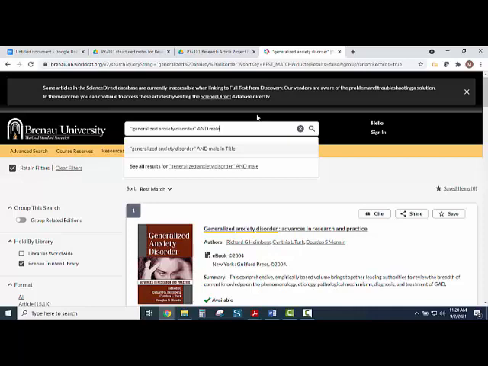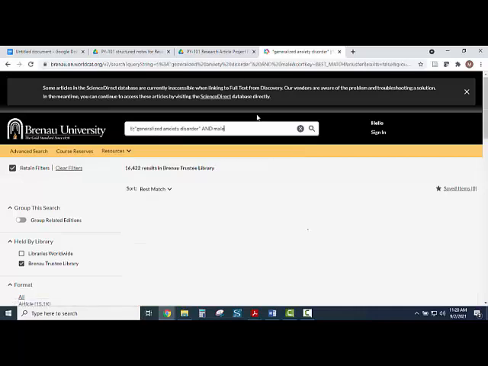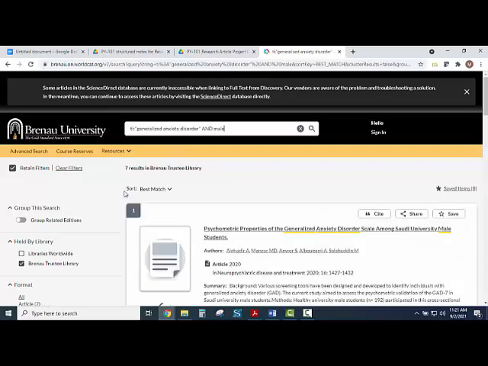I'm telling the search engine I don't want to see just generalized anxiety disorder. I don't want to see just male. It's got to have both of these terms in it or I'm not interested. So when you combine together search terms like this, you are going to get a lot fewer search results, but they're going to be more targeted.